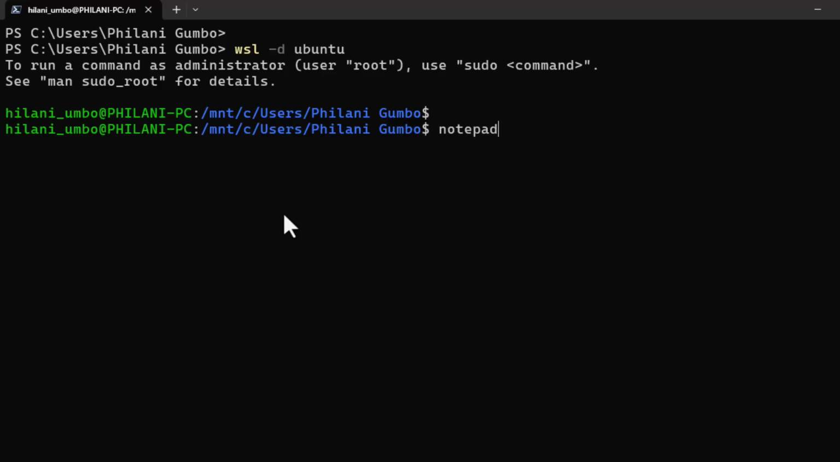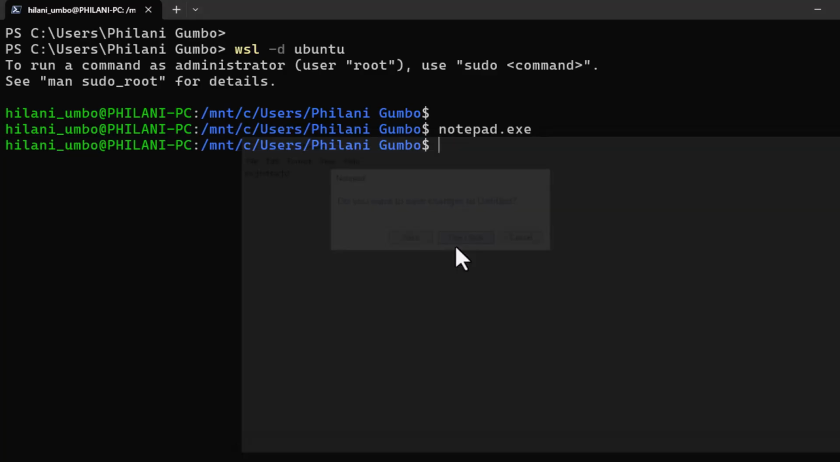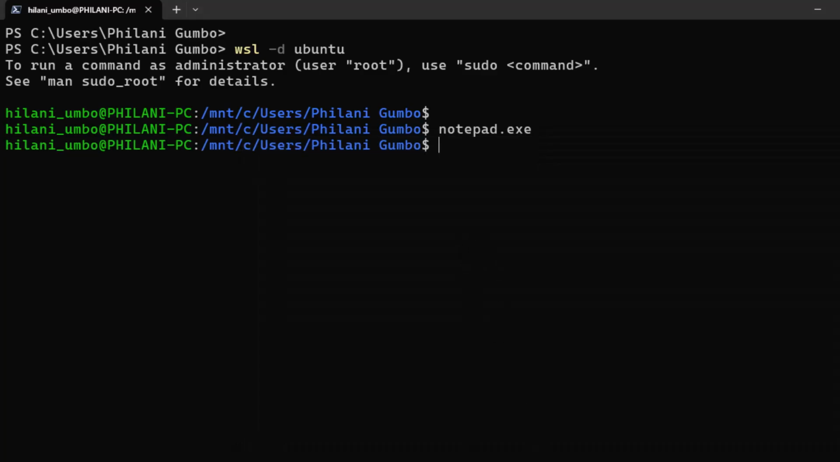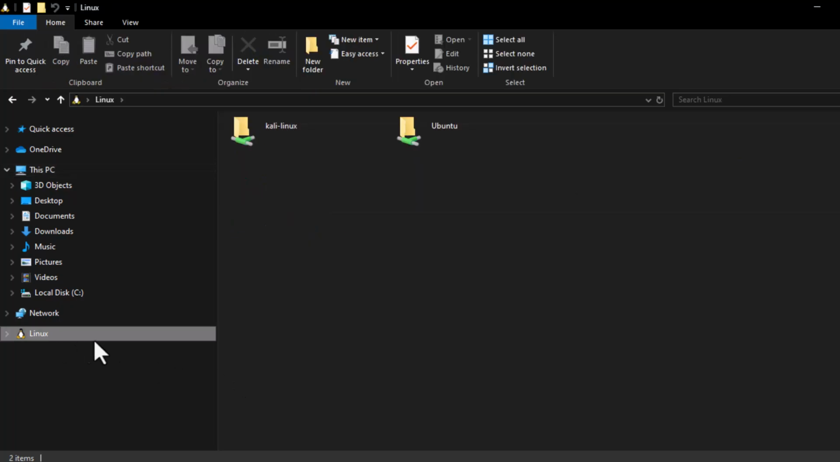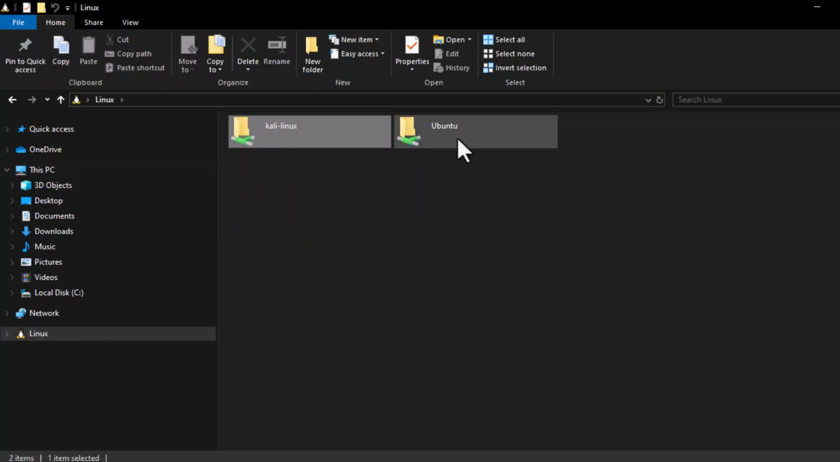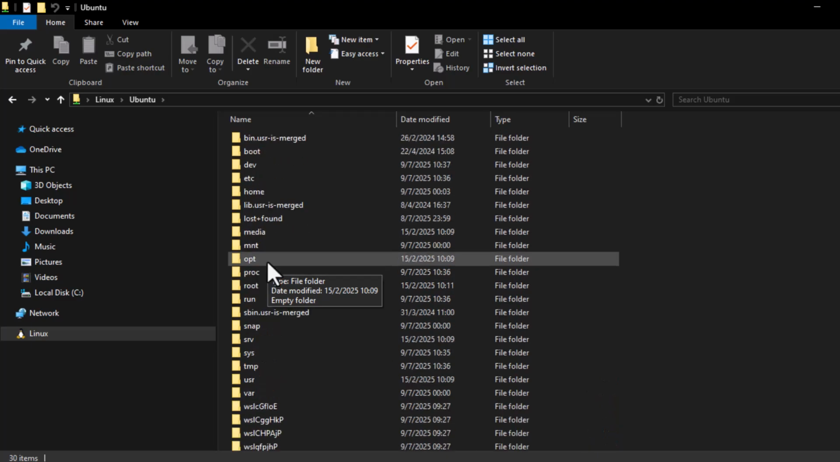And what I'm going to do is run the notepad.exe command just to show you how you can run Windows commands from within a WSL instance. So you can launch Windows-based applications right from your WSL instance. And you can also open up the File Explorer and directly access all of the Linux files for all of the WSL instances that you've got.